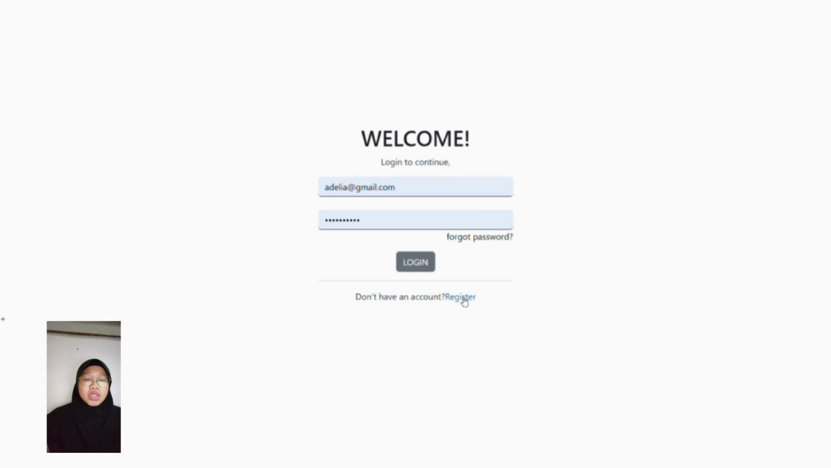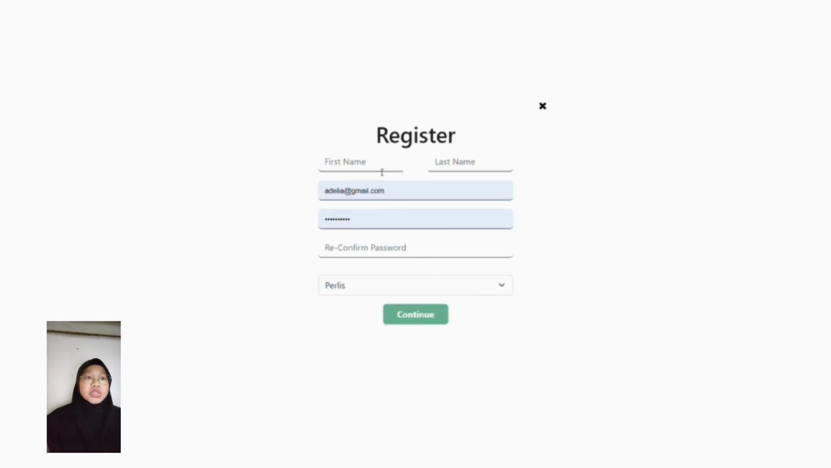After that, they will fill in all the details: first name, last name, email, and the password will be hidden, and there will be a reconfirm password to make sure that the user fills in the password correctly. So the continue button will not be enabled if the user didn't fill in the details completely.